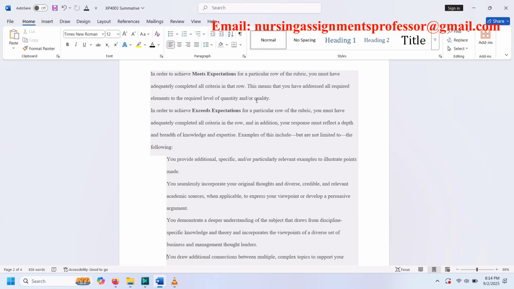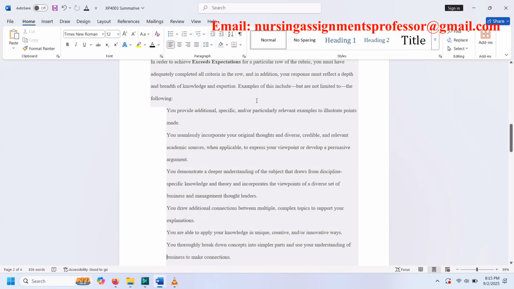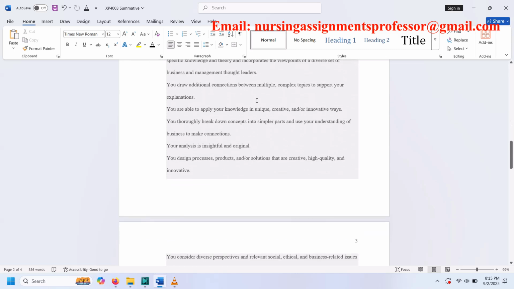Examples of this include, but are not limited to, the following. You provide additional, specific, and/or particularly relevant examples to illustrate points made. You seamlessly incorporate your original thoughts and diverse, credible, and relevant academic sources, when applicable, to express your viewpoint or develop a persuasive argument. You demonstrate a deeper understanding of the subject that draws from discipline-specific knowledge and theory and incorporates the viewpoints of a diverse set of business and management thought leaders. You draw additional connections between multiple, complex topics to support your explanations.